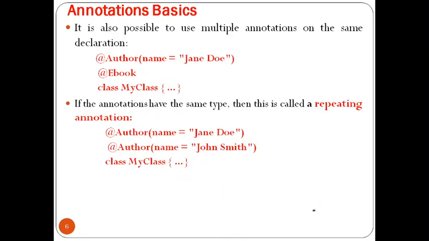See, next, one more possibility is also allowed in Java annotations. Here I have one Java annotation, that is @author. I want to provide one more annotation for my class, which is also allowed. I am writing that, @author.